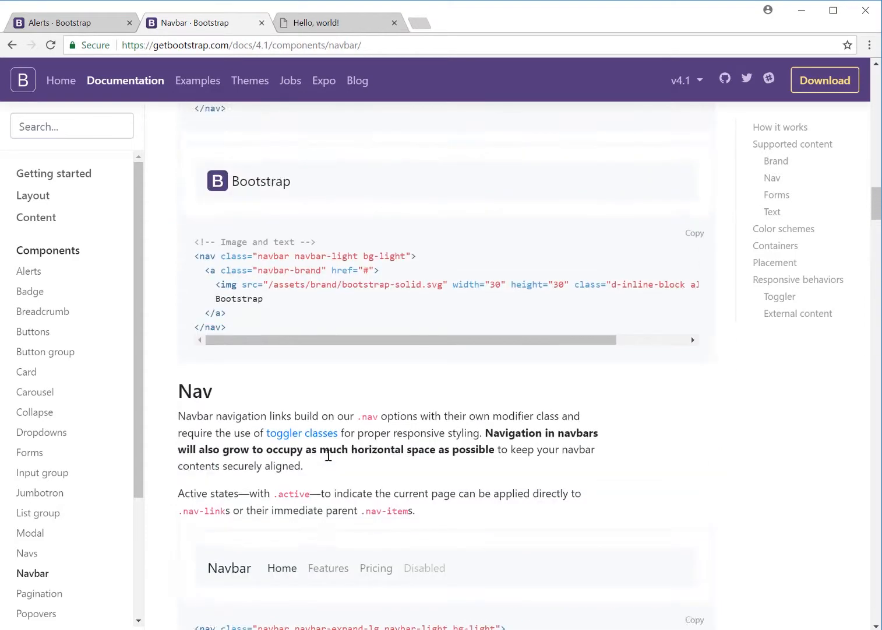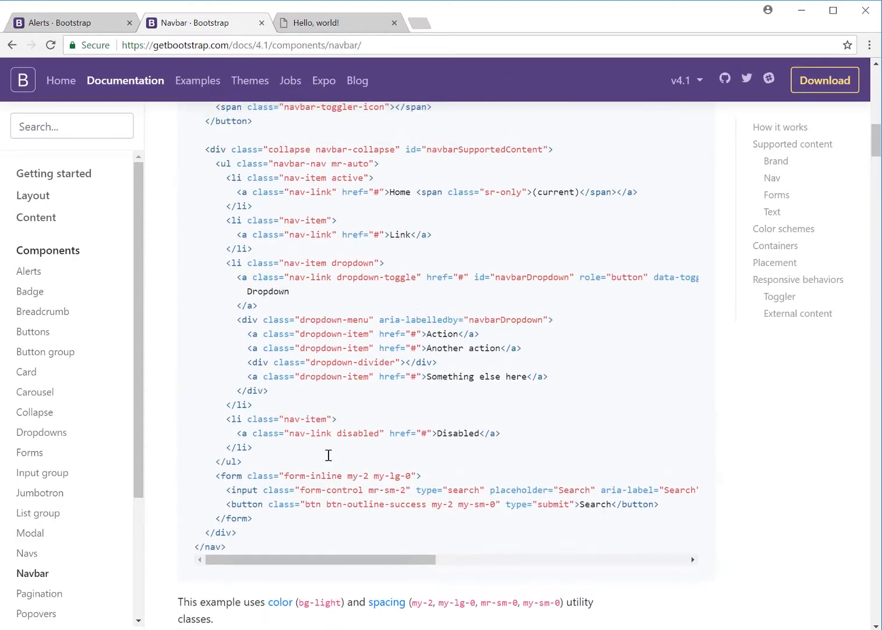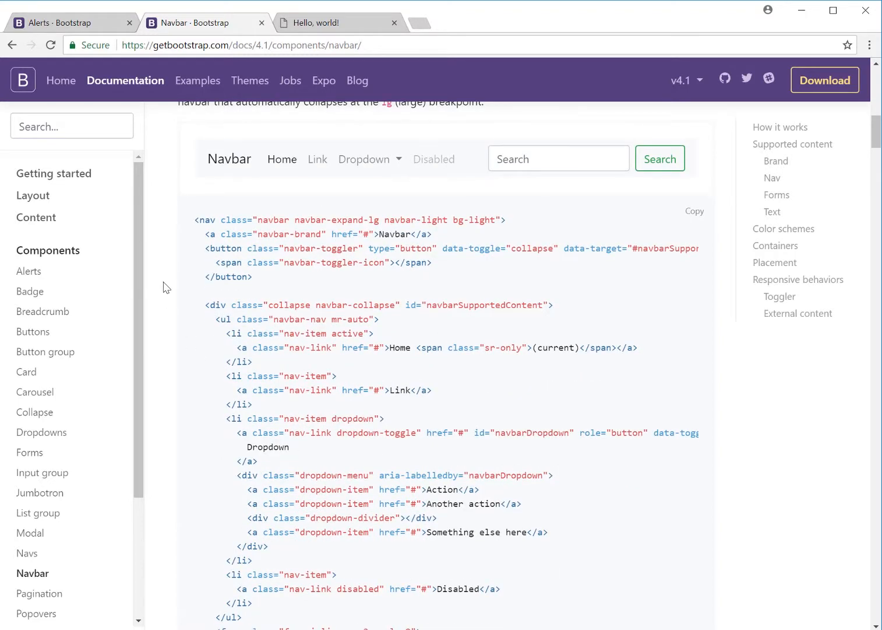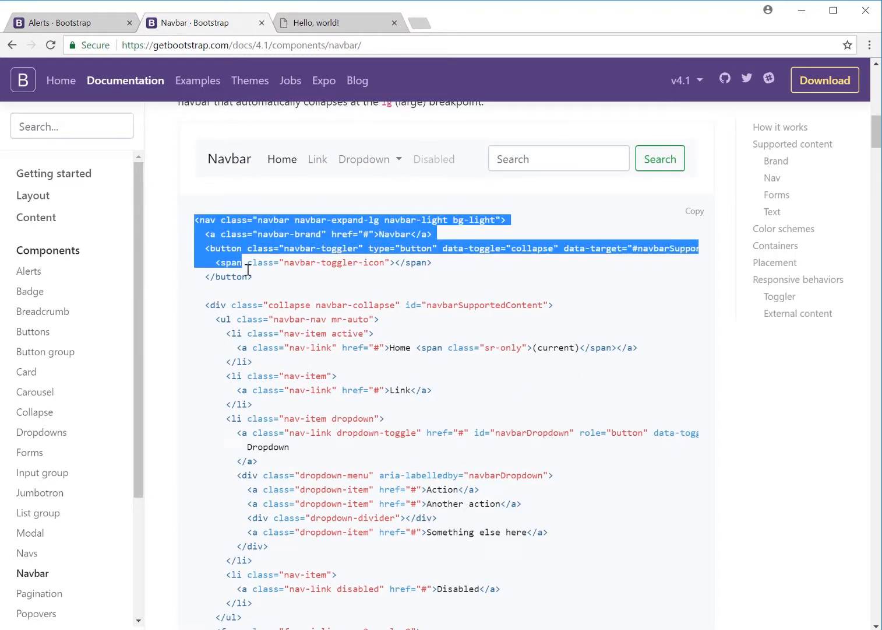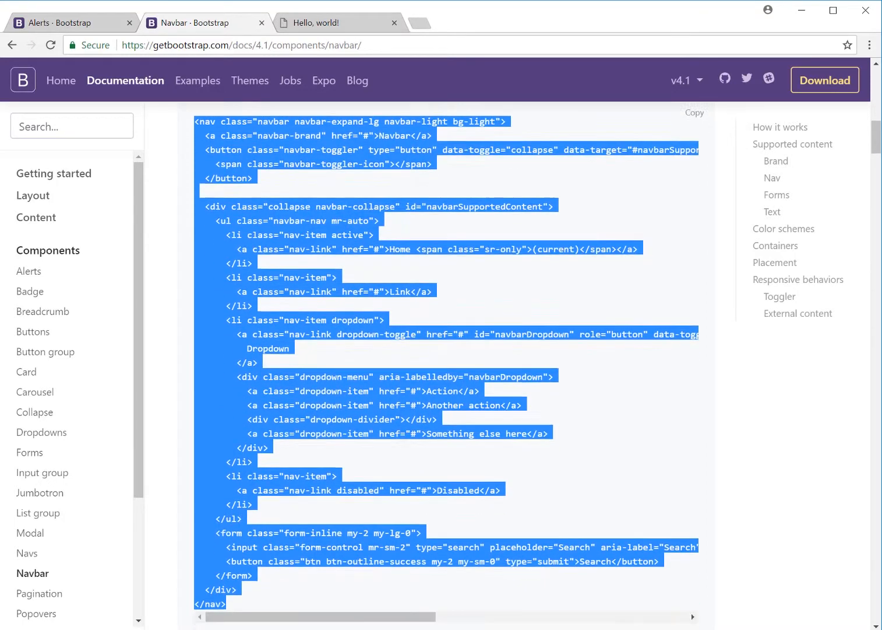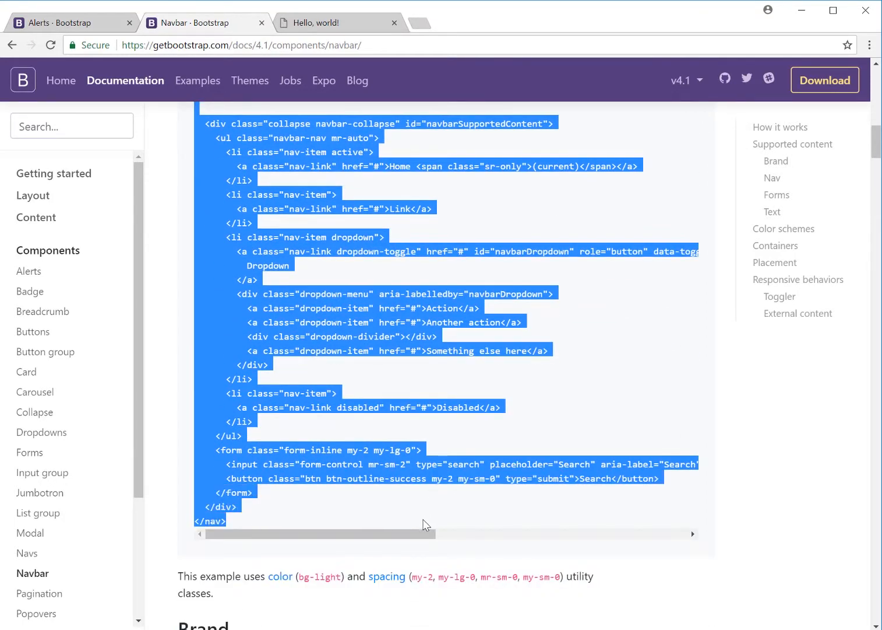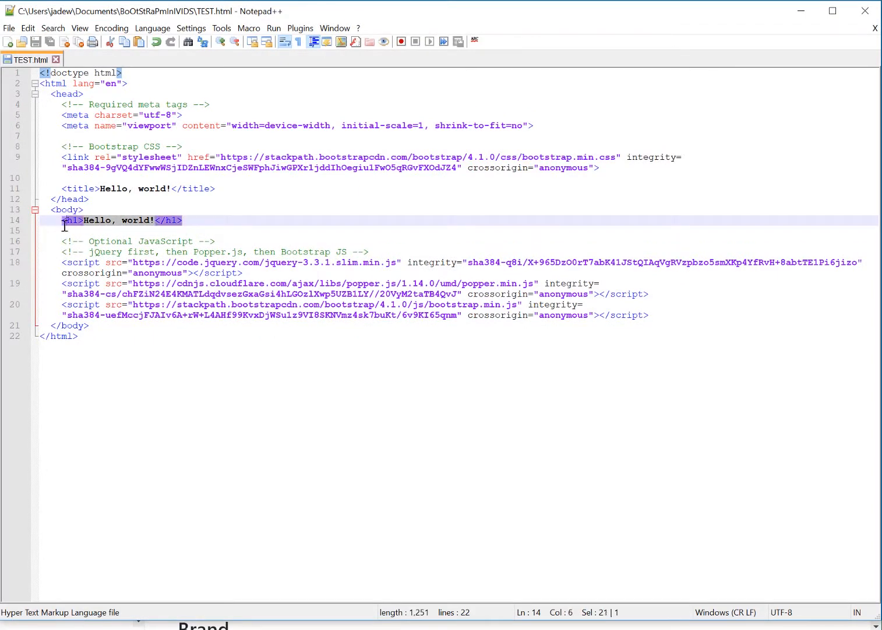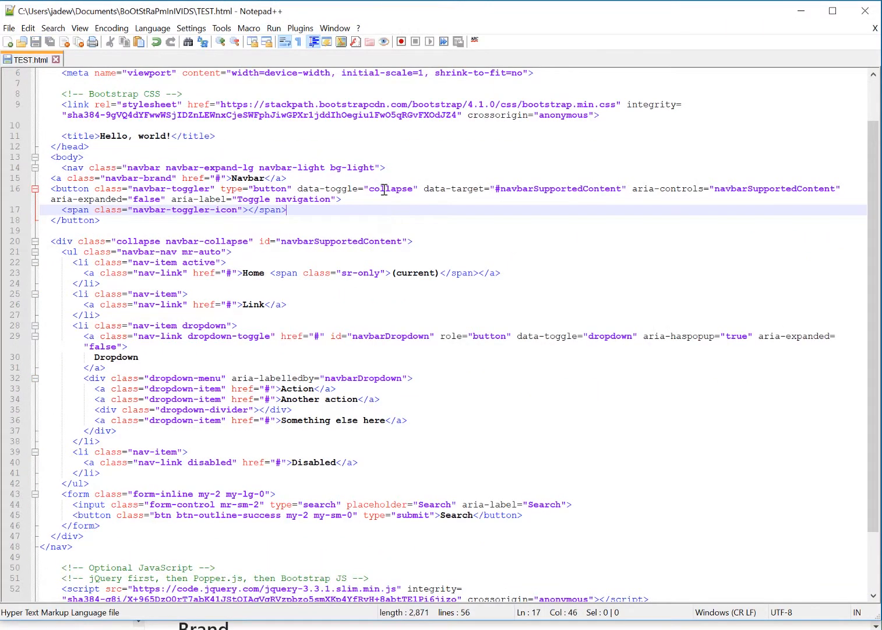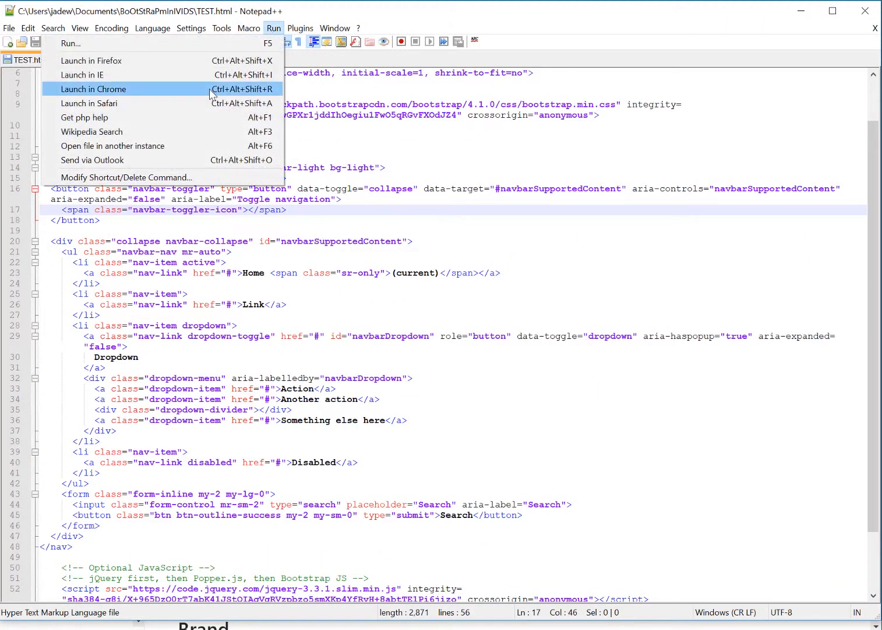So I'm just going to use the first example that we have here and paste it into the body. I'm just going to save that and then run it in Chrome. So you can see it looks exactly as it was on the Bootstrap website. The home link is active and the last link is disabled as well.